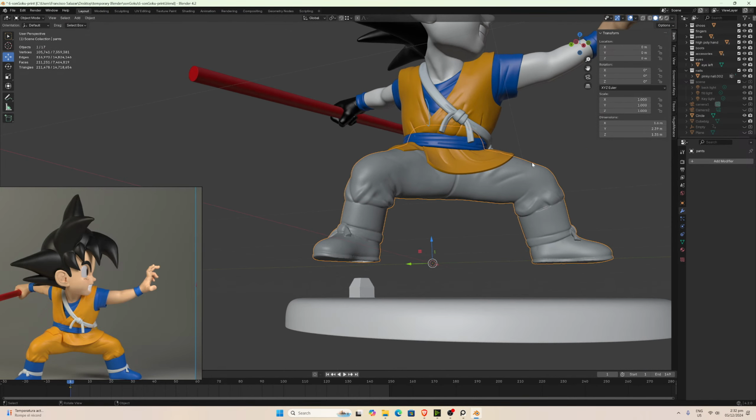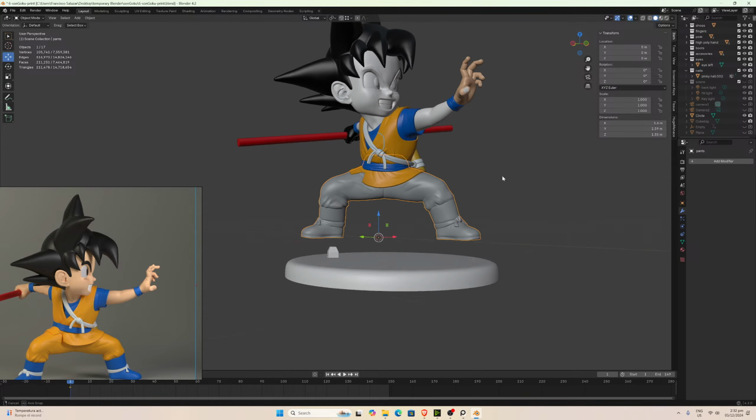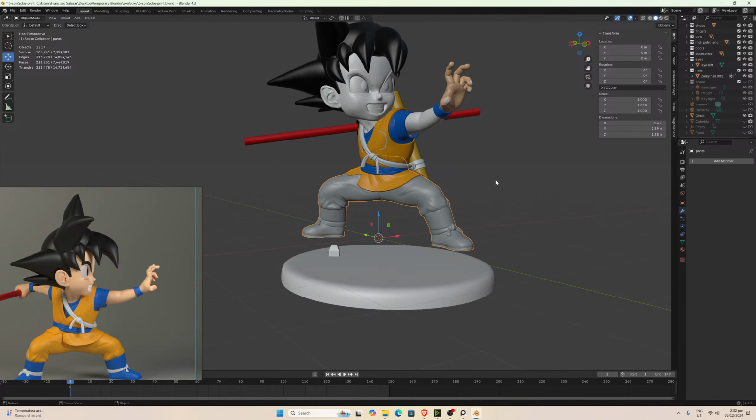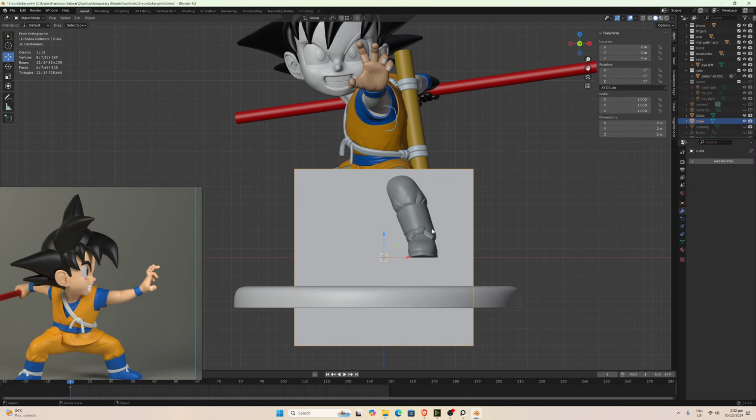Okay, now you can see that these dimensions are too big. This is impossible for your 3D printing process. So I am going to create a box. And this cube will be your reference for all your files.